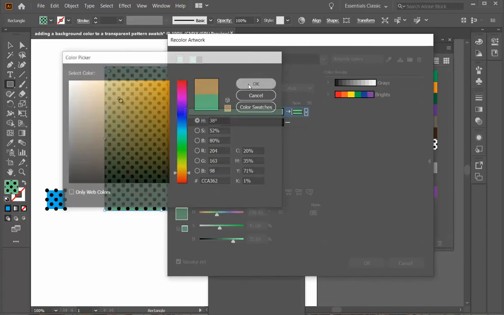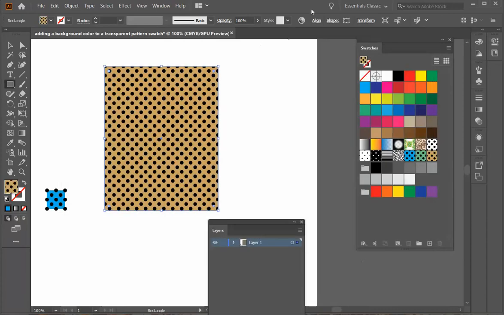But I'll just do a couple of these here. Okay. Recolor Artwork. Not color replacer, Recolor Artwork. Anyway, so it's a really quick way to change your pattern swatches. I will show you one more thing really quickly.